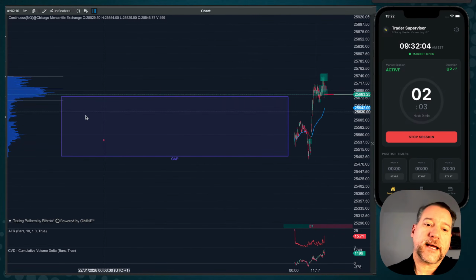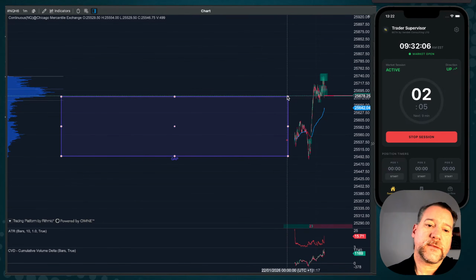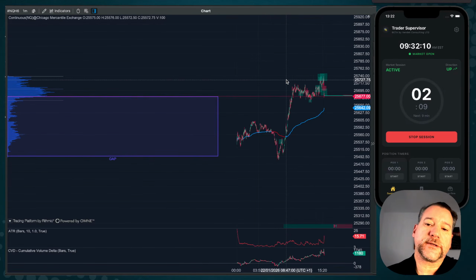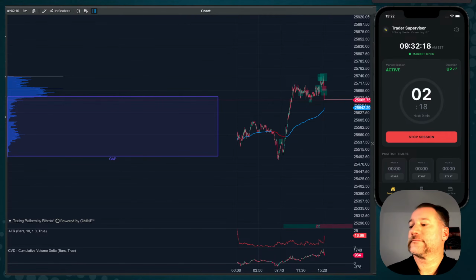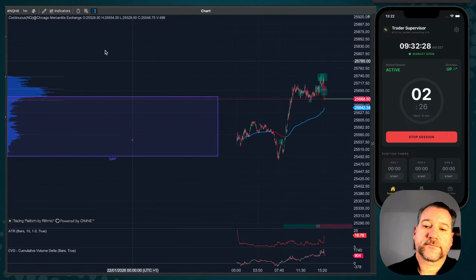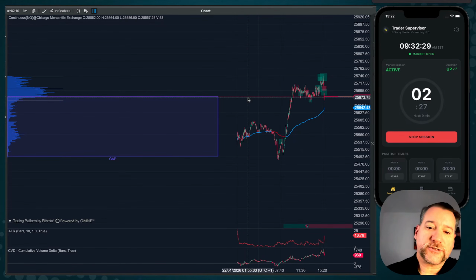There was a gap fill a few days ago, and it just went all the way straight through it. Unbelievable. It was expected now to go to the downside.